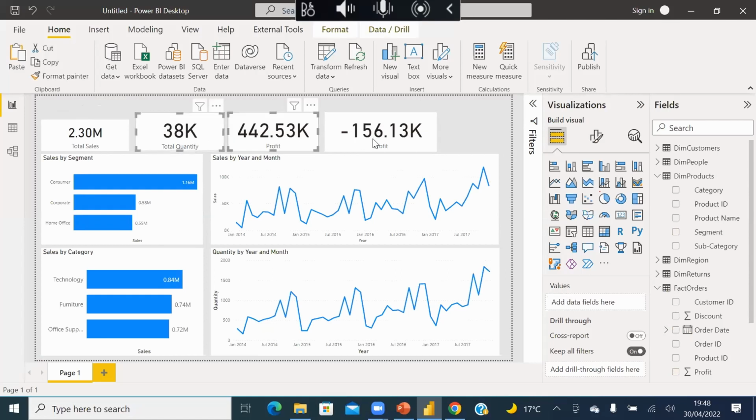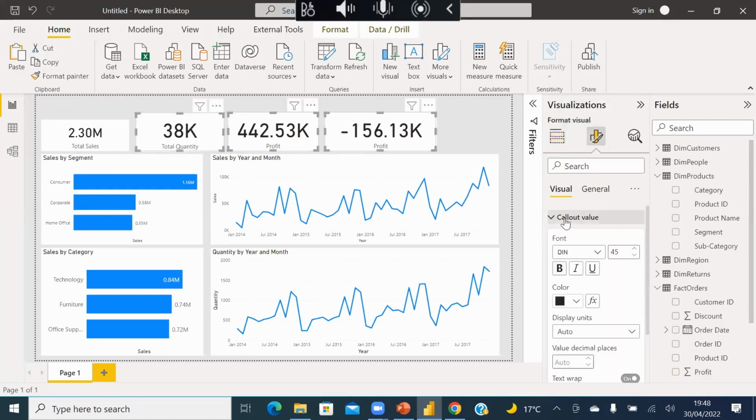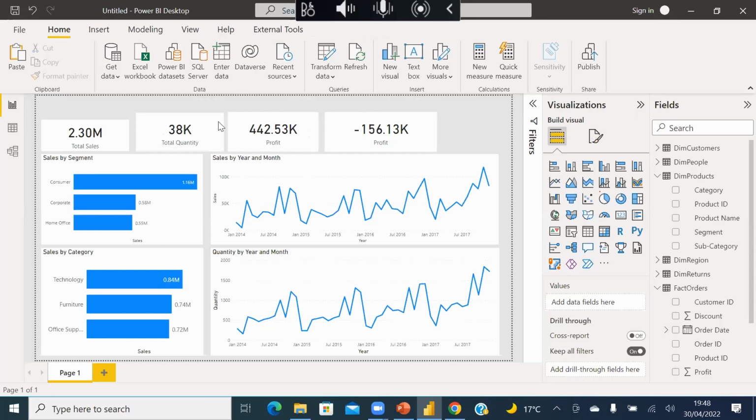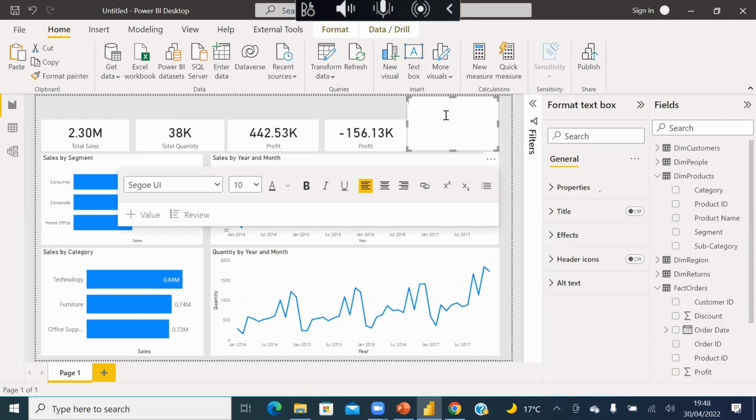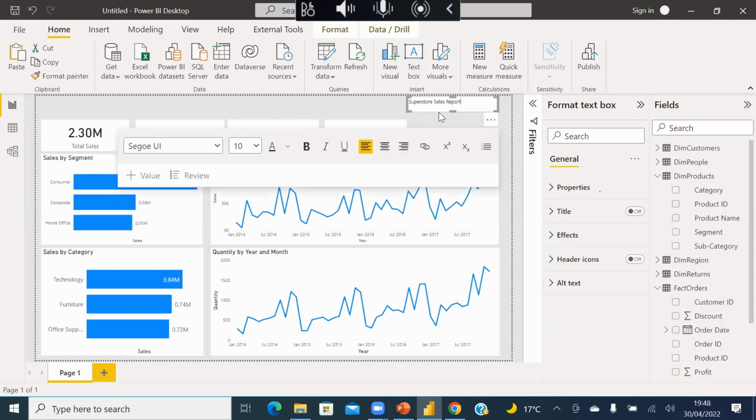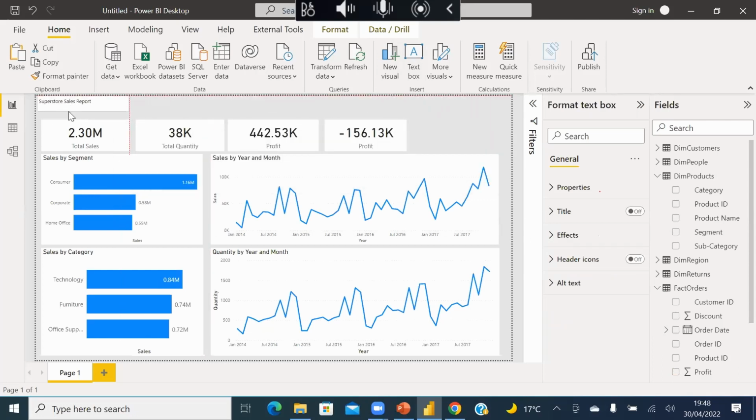So you can select multiple visuals at the same time. Come back here and select 30, which is also great. All the visuals have just been adjusted at the same time. So now we have more space at the top to give our report a name. You can actually adjust this a bit. To give your report a title, for example, all you have to do is come here. This is a text box. You can say Superstore sales report. Take this to the end.